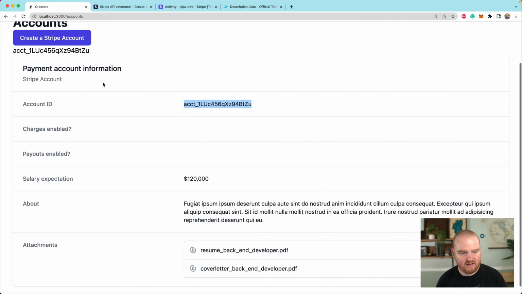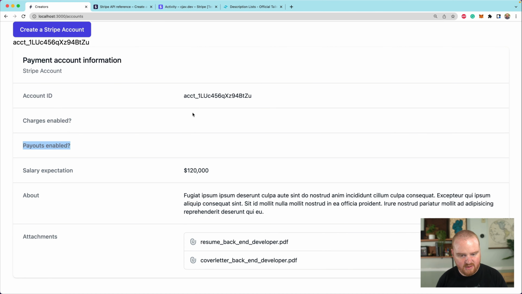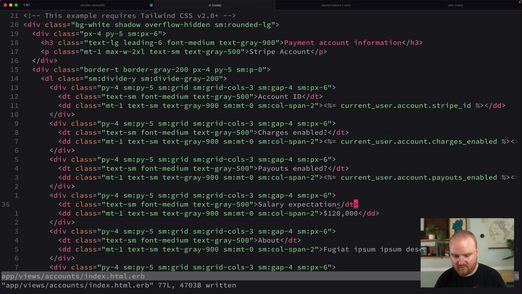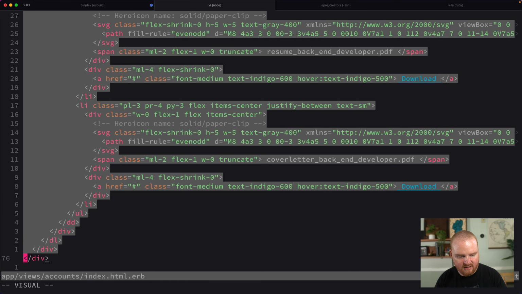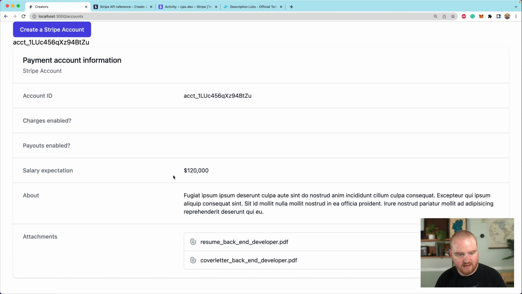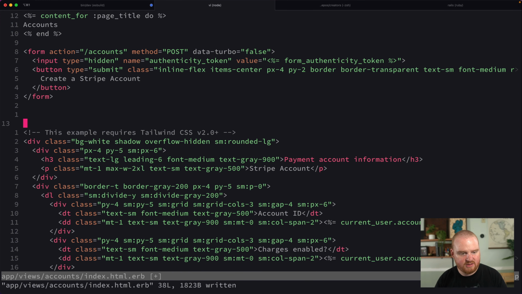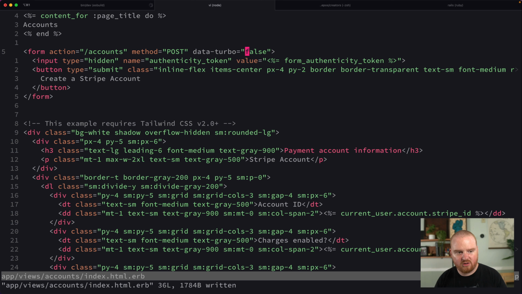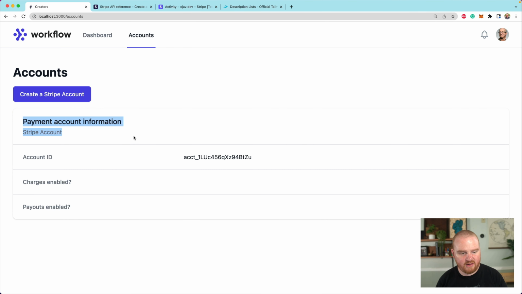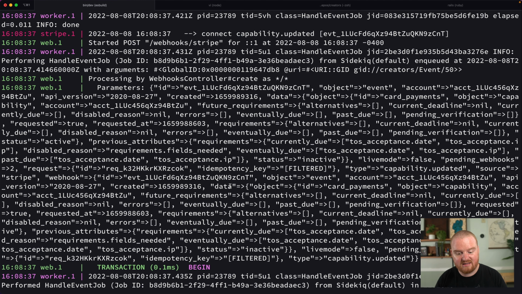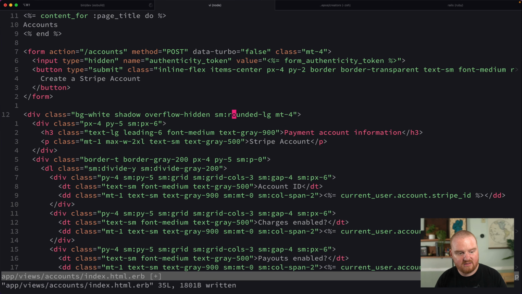Okay, so we have our account ID. We have charges and payouts enabled. Doesn't show anything. And then we can just remove the rest of these lines now. Okay. All right, and then we can remove this one. And then this form is too close to the header, so I'm going to add a class of margin top 4. And okay, so now that's too close to this thing, so we'll add a margin top of 4. And things are looking pretty good. Okay, so charges enabled. I don't know why nothing is printing out there. It might be that it's nil. Okay, so that's fine.